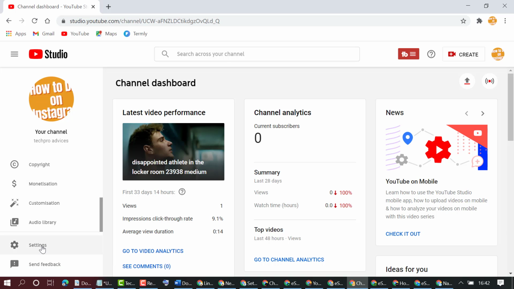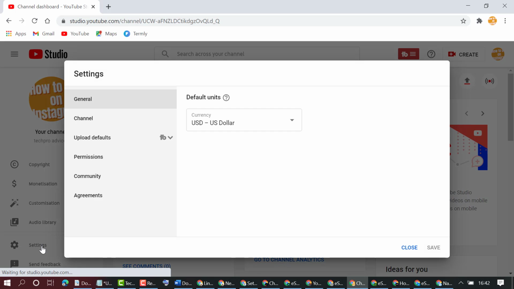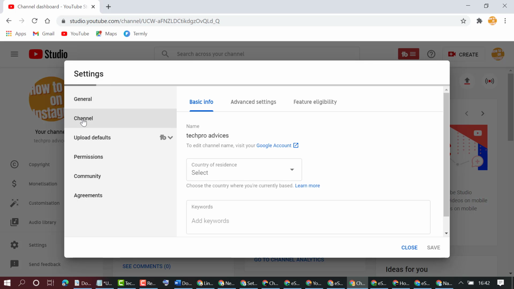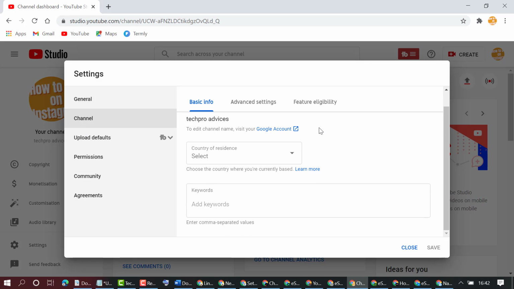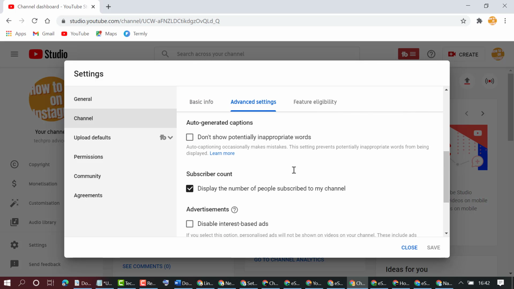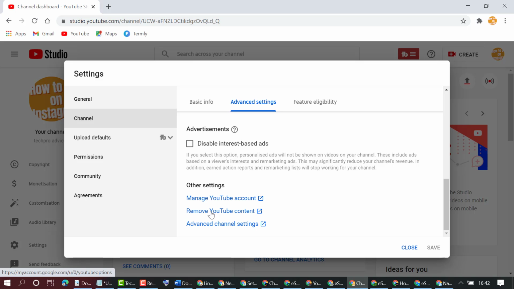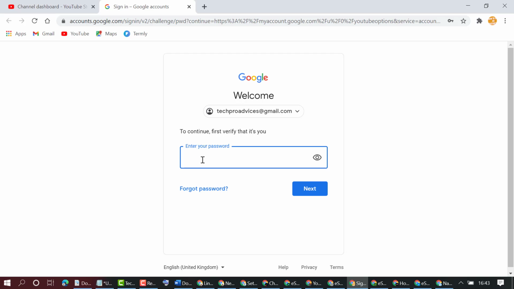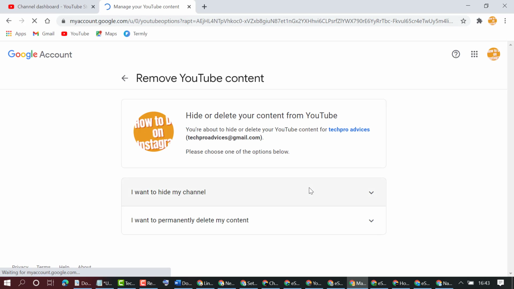Then you click on Settings, Channel, Advanced Settings. Then click on Remove YouTube Content, Sign in, then Next.